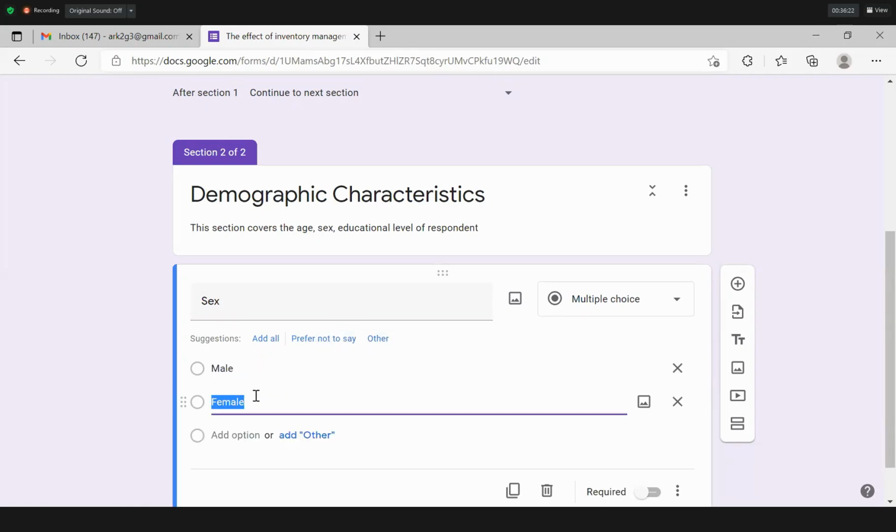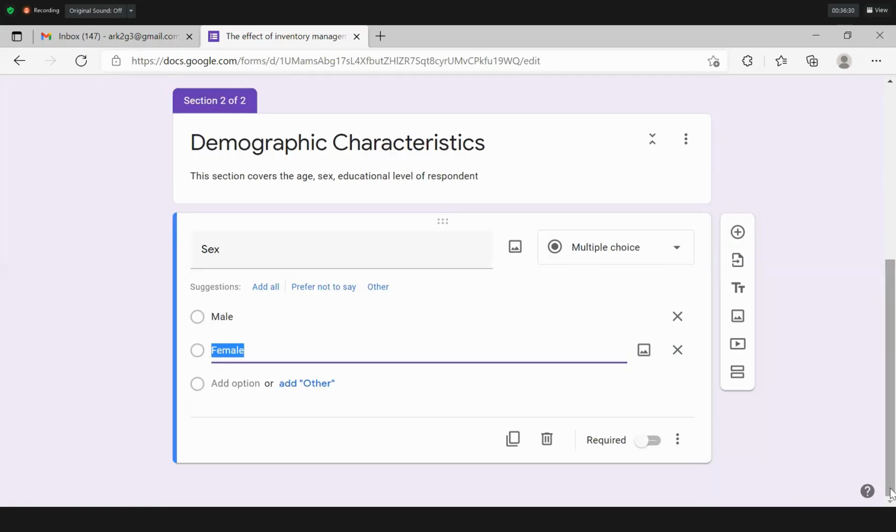Then I come here, female. If I want to add more options, I add. Now, this becomes the page. Now, if I want to make it compulsory that everybody must answer the sex question, I click on required, this arrow here, right? I click on required.